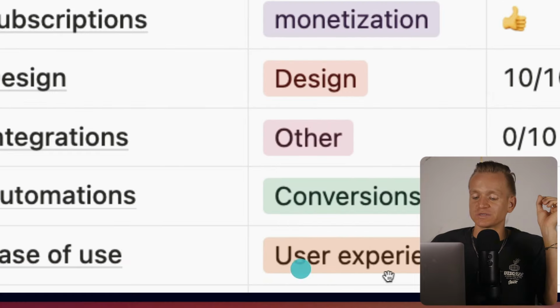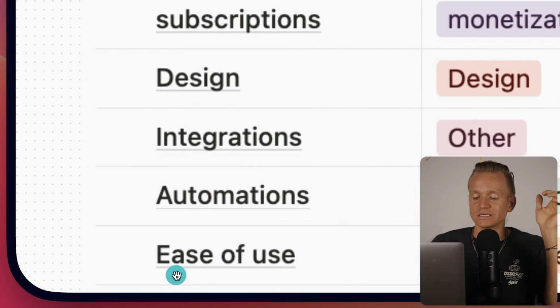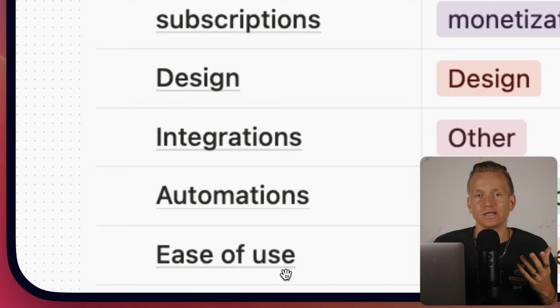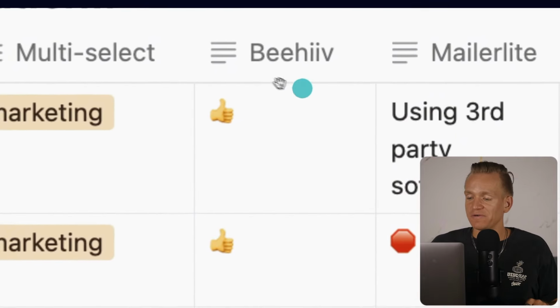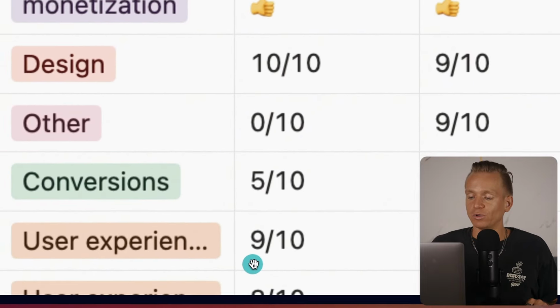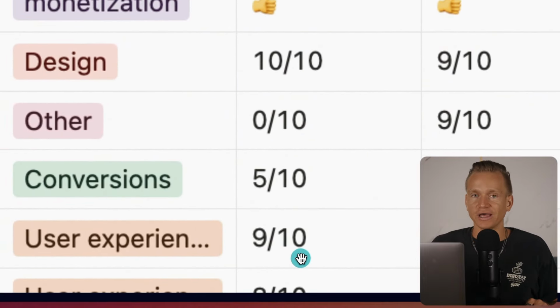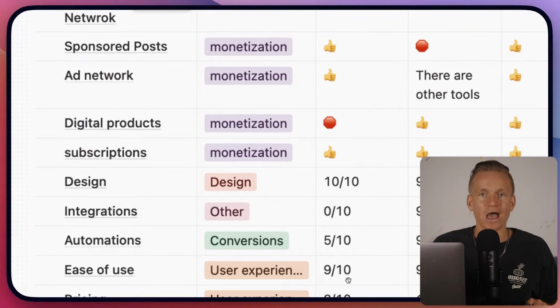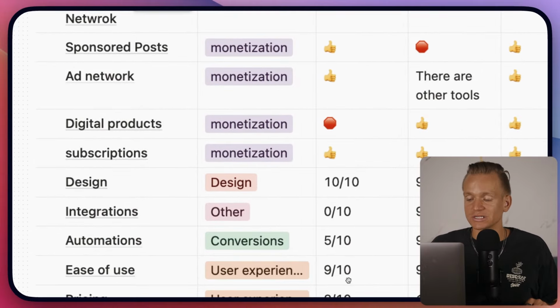Next we have user experience, and one of the things is the ease of use, just how simple it is to use the software. Beehive has done a great job. It's very easy to use the software. I will give them a 9 out of 10. It's very straightforward. They also have a lot of different tutorials on how to do it.